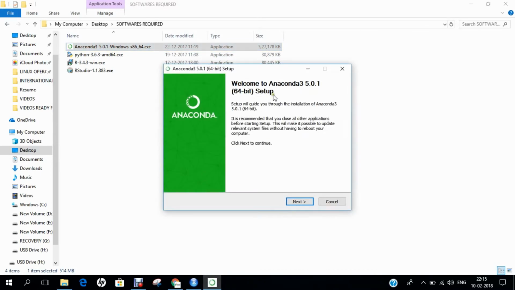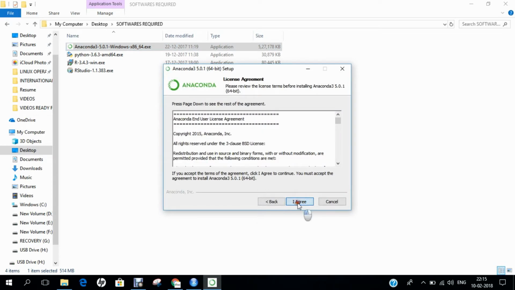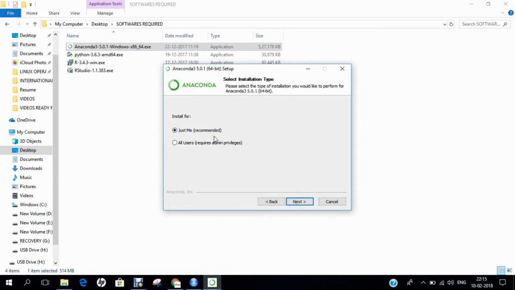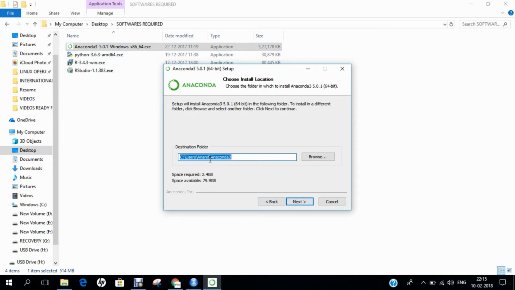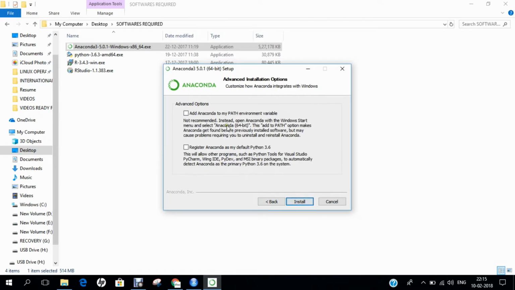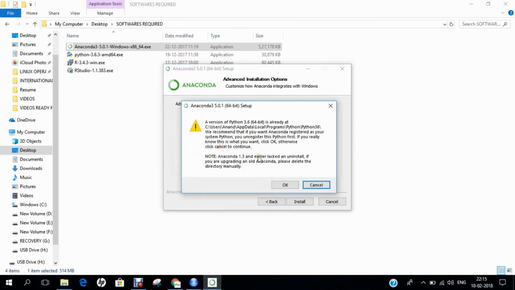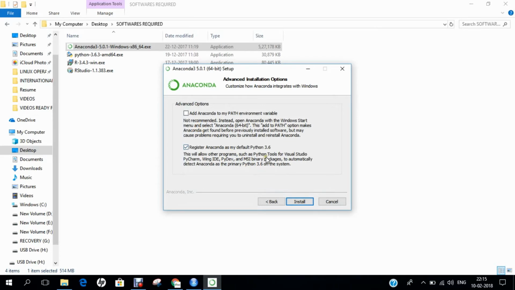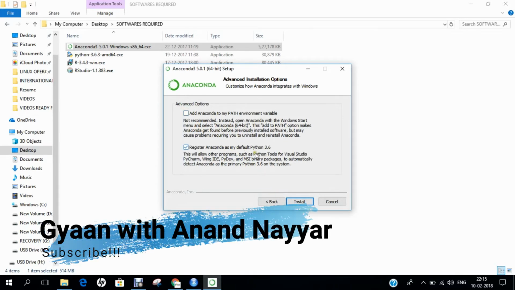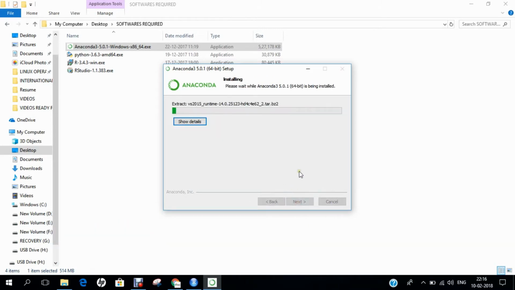Okay, so the installer has started, so let's click on next. I agree. If you want to install it just for you, it is okay, or if you want to install it for all users, you have to right click and run as admin. I just go for the basic, that is just me. I click on next, and I take it to my D drive. I click on next, and if you want, you can add it to the path variable, and even make it the default Python. It is okay, if you want to do it you can, otherwise there is no need. So I click on install.